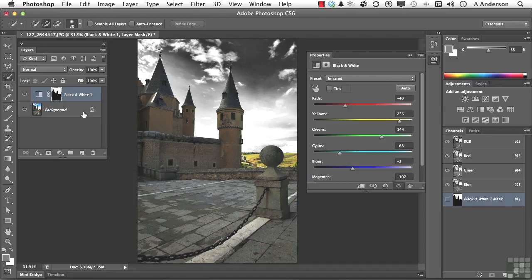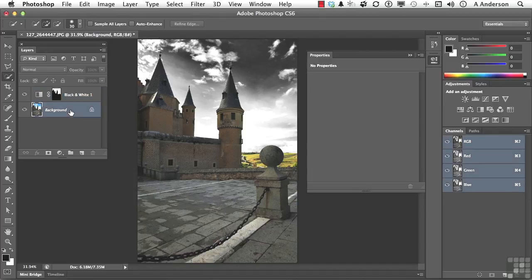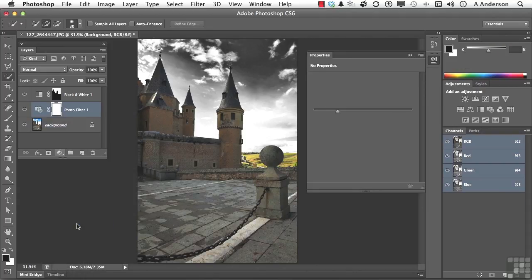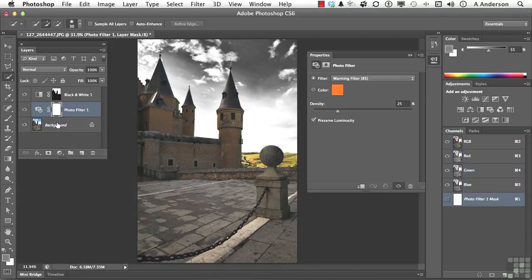Now come down here to the background, because what I want to do here is now I want to adjust just the buildings. So we need another mask, but we're not going to make it yet. Come down here and decide what you want to do. I think I want to do a photo filter. We haven't done that one yet. Okay, there it is. Now notice the mask is blank, just like we've been doing in the other lessons in this chapter. We haven't been using this mask.